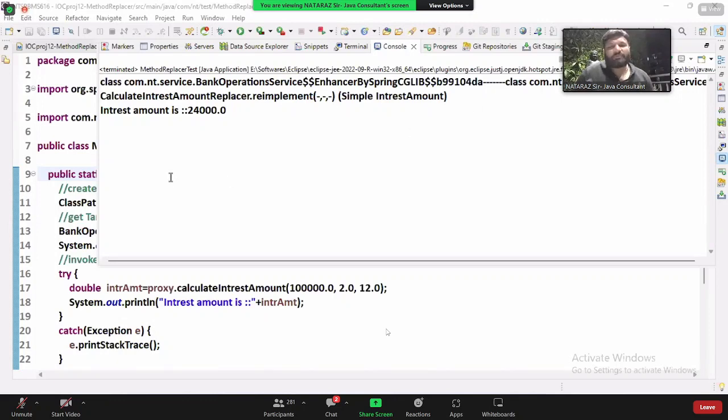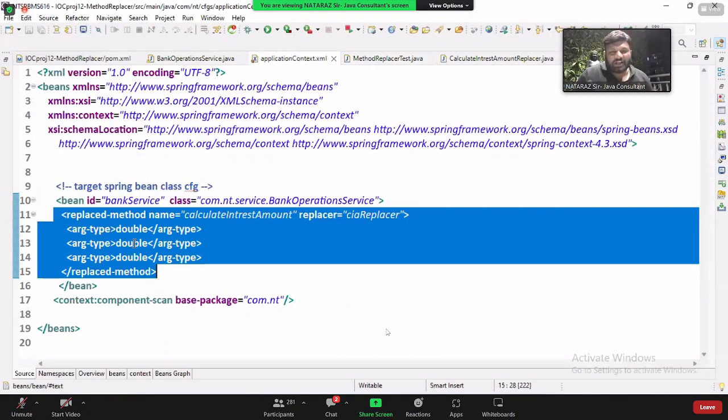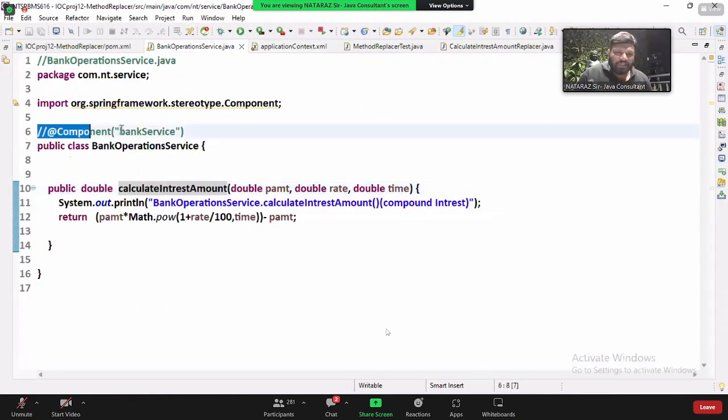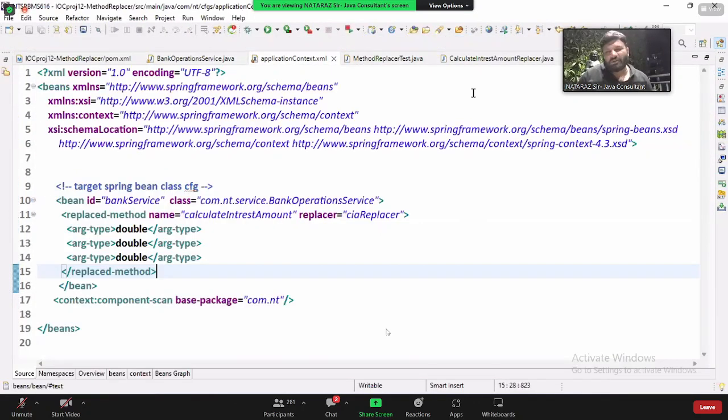There is no annotation alternative for this tag. That's why, if you want to enjoy this feature, please configure that class using XML only. Understanding my statement? Where are we recompiling? When you modify the source code, recompilation comes.